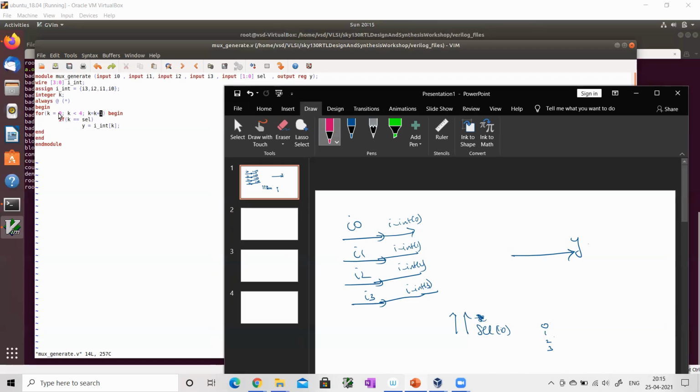So first k is going to take a value called 0. When k is 0, if select is 0, y will be assigned a value of I_int of 0. I_int of 0 is nothing but I0. Correct. So what effectively you are saying is this may come here, or this may come here, or this may come here, or this may come here, which is controlled by select. This is exactly the function of a 4 cross 1 mux. Correct. This is nothing but this.